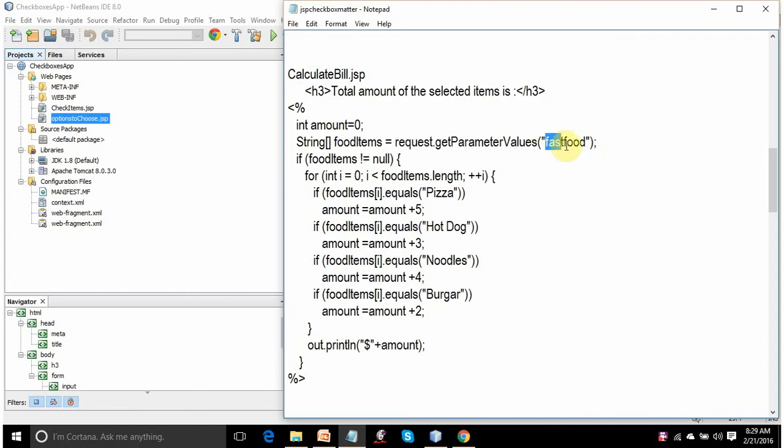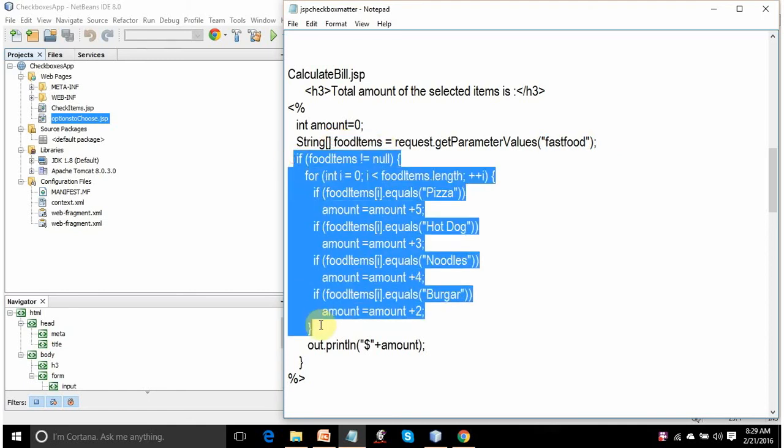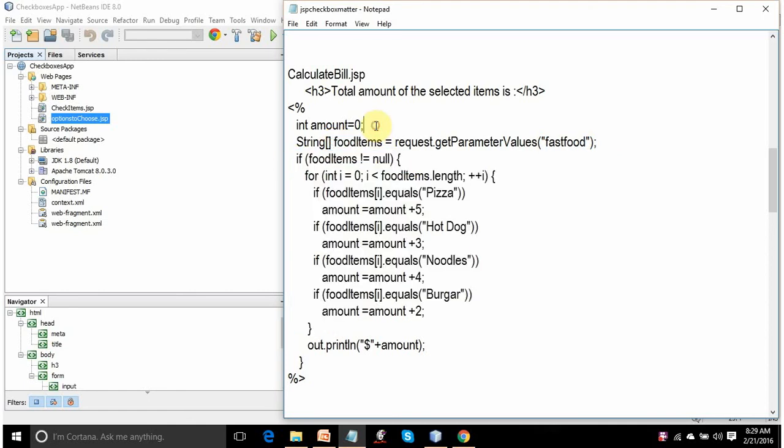Whatever the options that are selected by the user will be accessed through getParameterValues and it is assigned to the string array food items. I am checking if it is not null, then only you go into this loop. I have defined one integer variable amount and initialized it to 0 because here I will be adding prices of all the items that are selected.